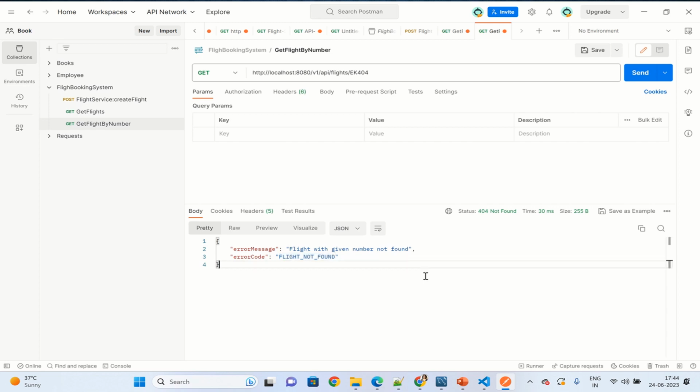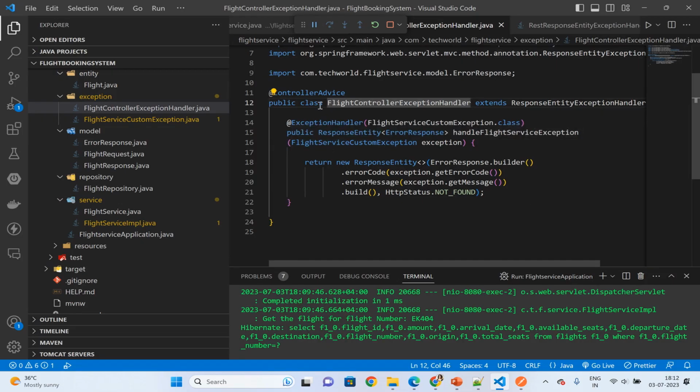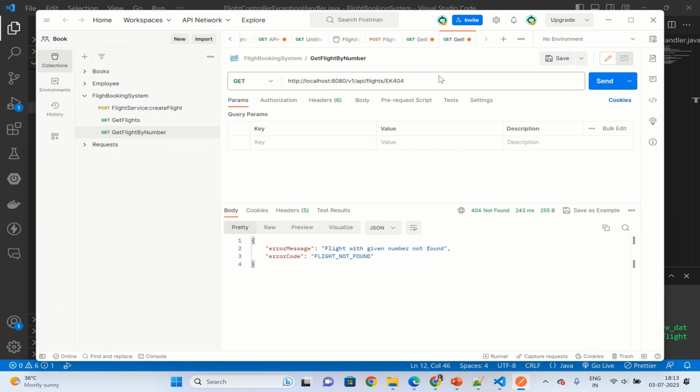Now you can see how simple it is, and how easy it is to see this error message and error code, instead of getting such a big exception, isn't it? So customized exceptions are really very useful to show the error messages in a standard way. As we have seen previously, we have implemented ControllerAdvice for this class, FlightControllerExceptionHandler, which is extending from ResponseEntityExceptionHandler, right? And with an invalid request, if we are passing some data which does not exist, we get the error message flight with given number not found and the error code flight not found.